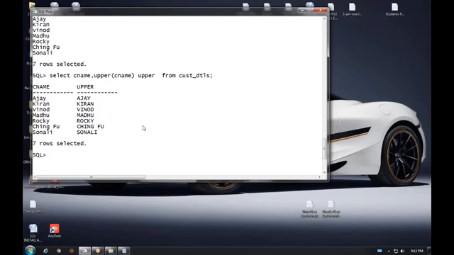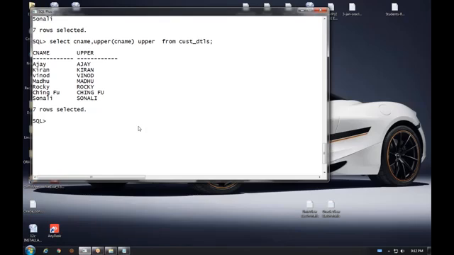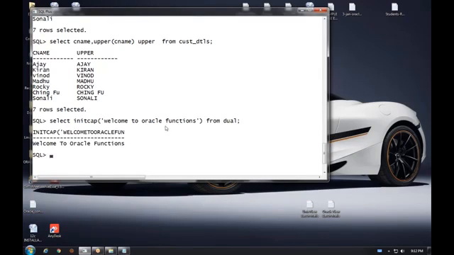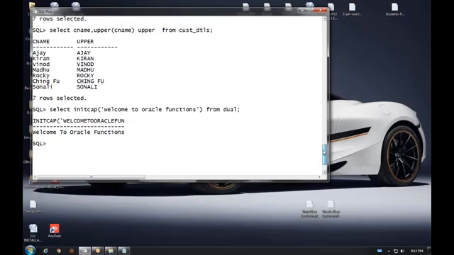And next one is init cap. Init cap of 'welcome to Oracle functions'. So many words are there. From dual, each word beginning letter is in capital case. W, T, O, F. Every word starting character is in capital case. So this is called as init cap.